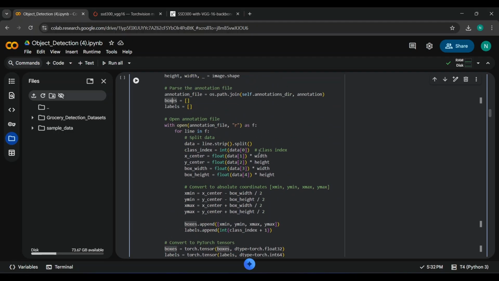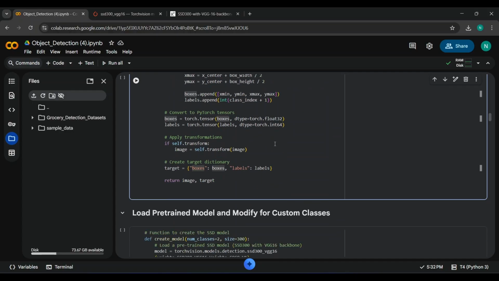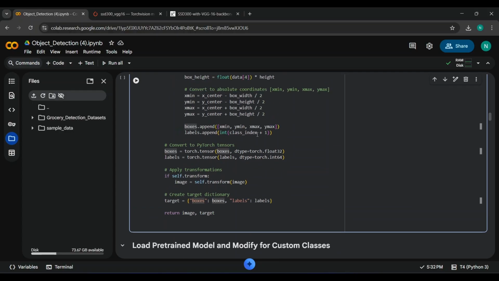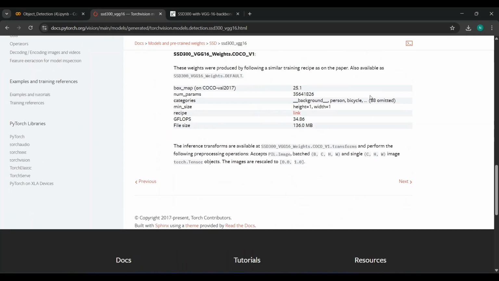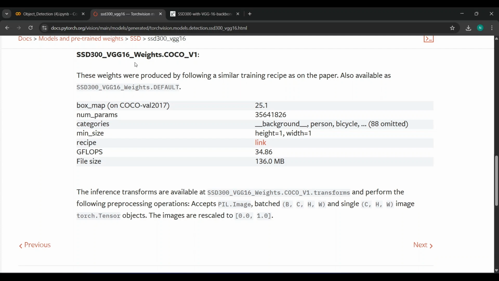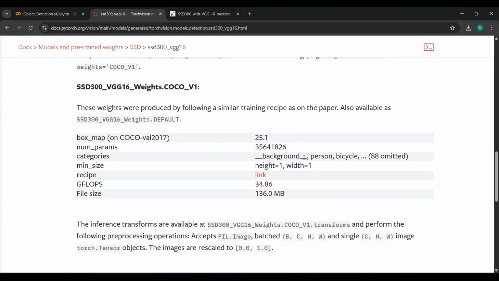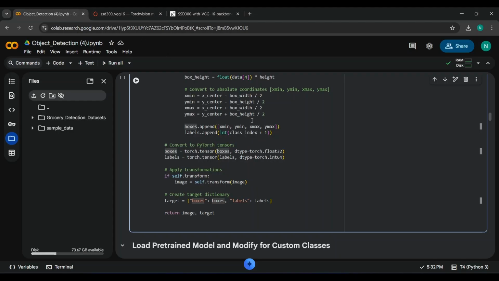If multiple bounding boxes are there, we generate a list of them, and labels are also generated. After that, we add 1 to the class index, because we are using the SSD model which is trained on the COCO dataset. You can see SSD300 VGG16 weights COCO V1. It's trained on COCO, so its zero index is already fixed for the background. The total number of classes is 91. So that's why class index + 1 is required here.